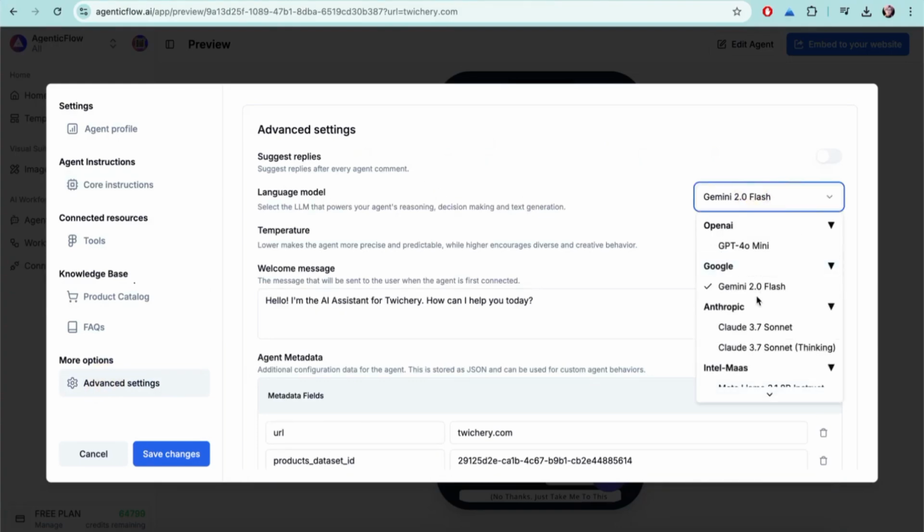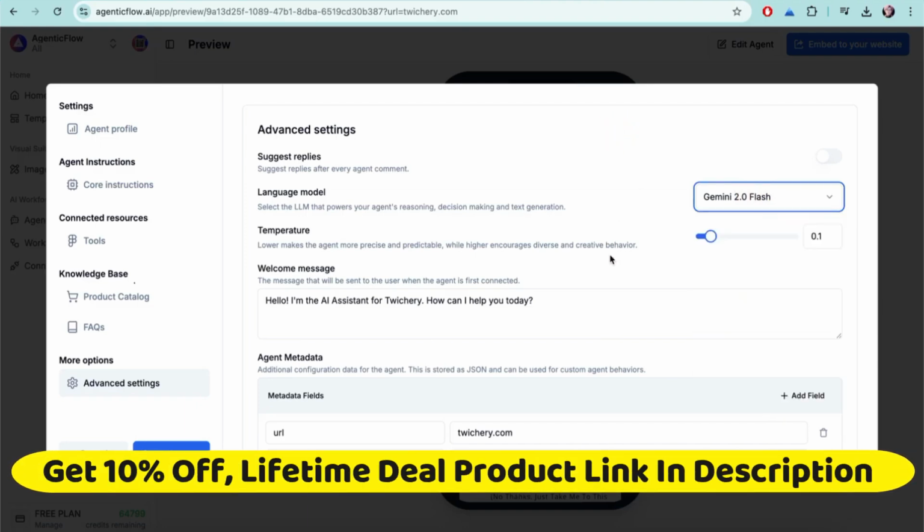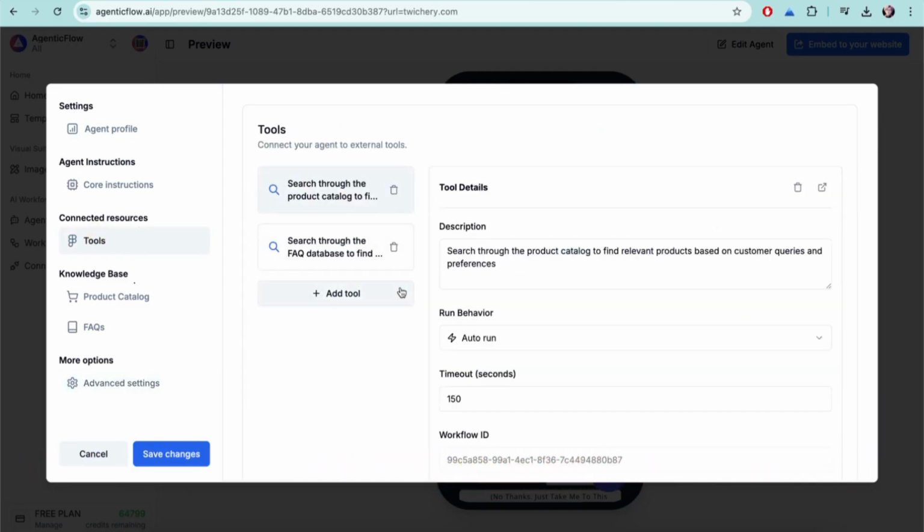We have it all: OpenAI, Google, Anthropic, Intel, Meta, everyone. And you can just do some configuration, metadata, and so on. You can also do some connected sources as well. I will come back to this later.